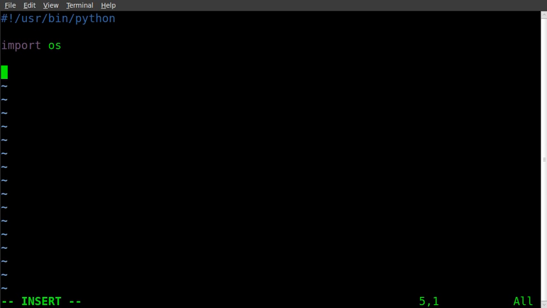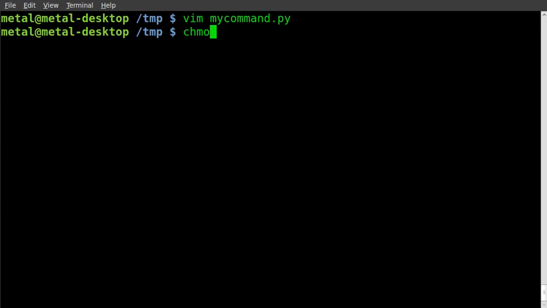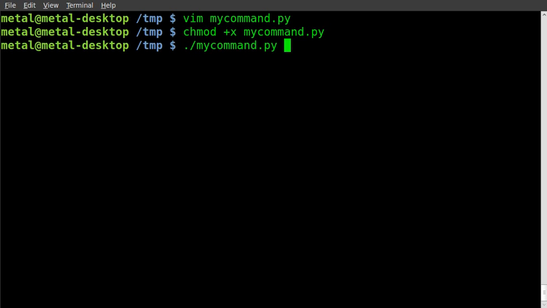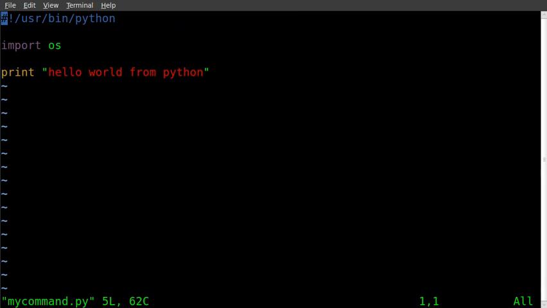And as you know, we can do things like in Bash, we can do print hello world from Python. If we save and quit out of that, make this script executable and run it, it prints out hello world from Python. Go back in here now.